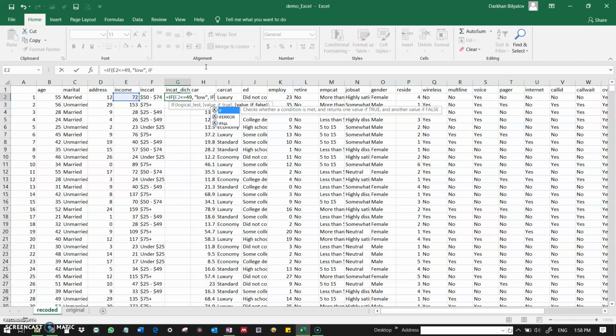So here, if, again, repeating the same procedure, checking the E2, but this time it's more or equals 49, but we don't want to say 49 because it's going to be a conflict, so 49.1 or 49.01, for instance. And then we hit comma, and we would like this to be called high category. And then don't forget that you need as many brackets as were used.